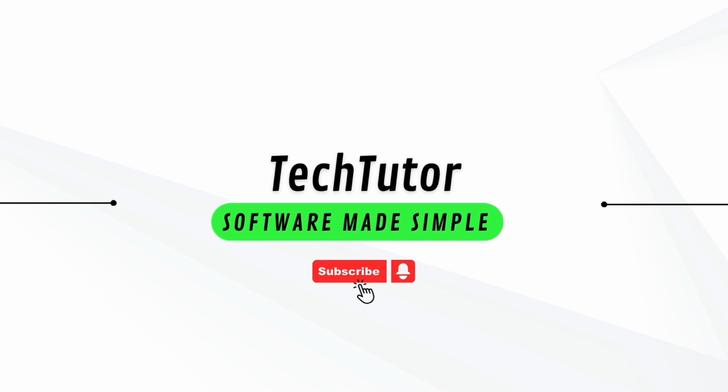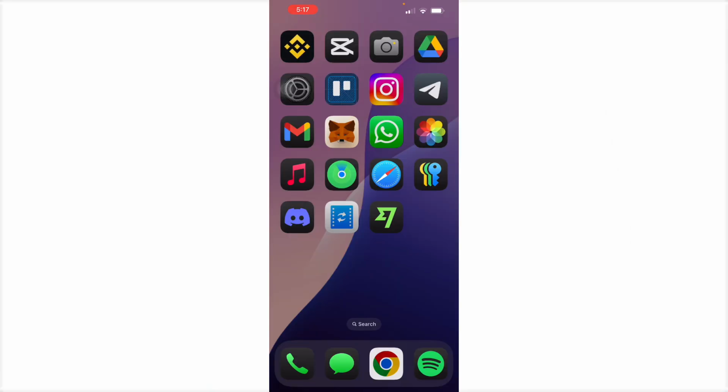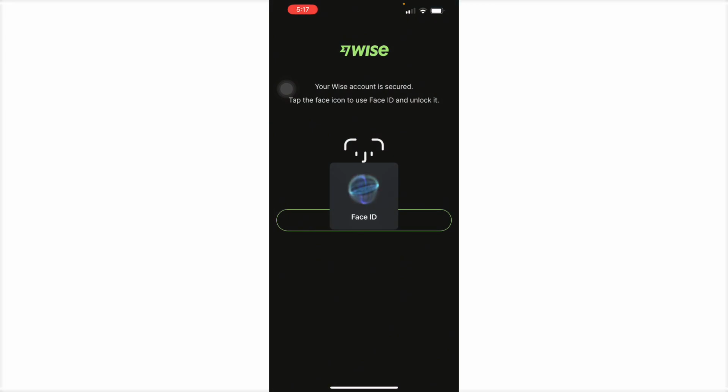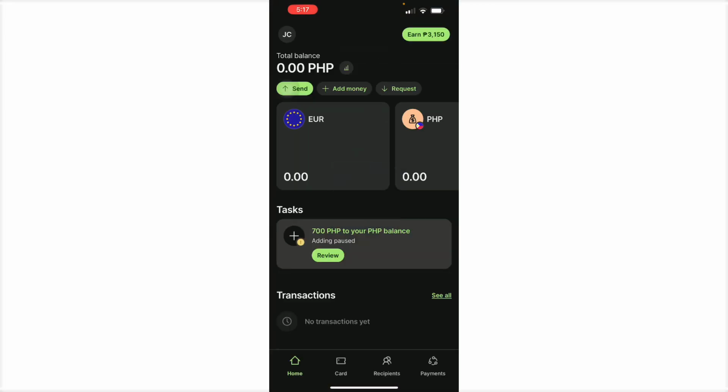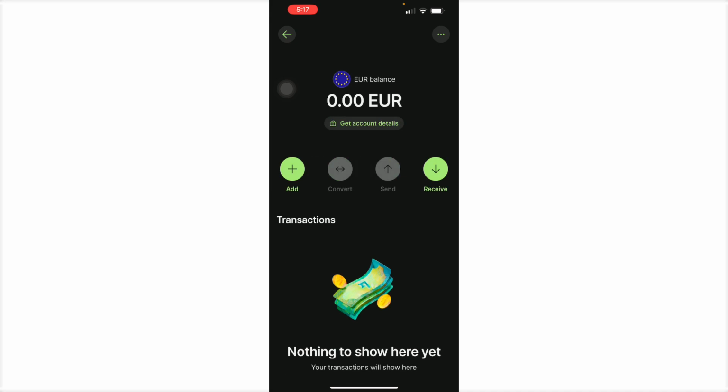So to do this is pretty simple. So here, we're going to go to our Wise and then let's just load it up. So I'm going to allow my Face ID here. So there you go. So here, when you're first requesting your balance, you'll have to have a deposit in that certain type of balance, whether it's Euro, US dollars, that you're going to have to deposit and verify your account.